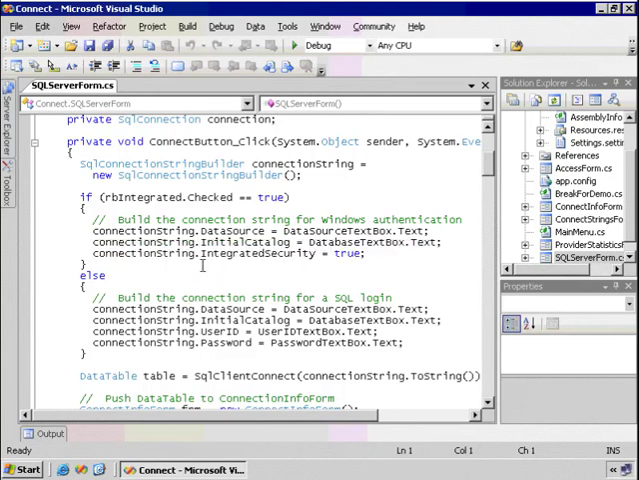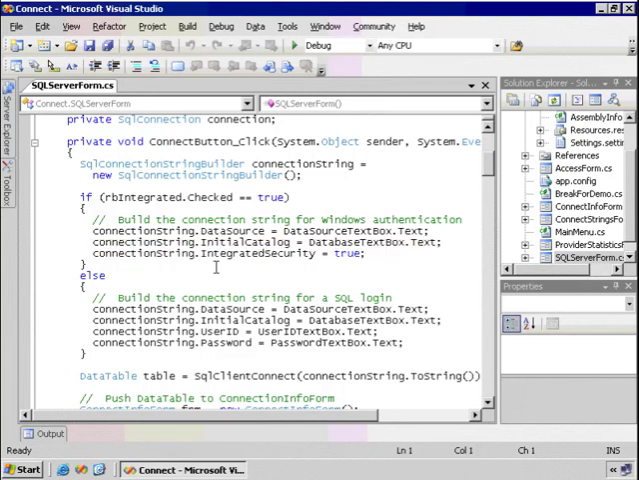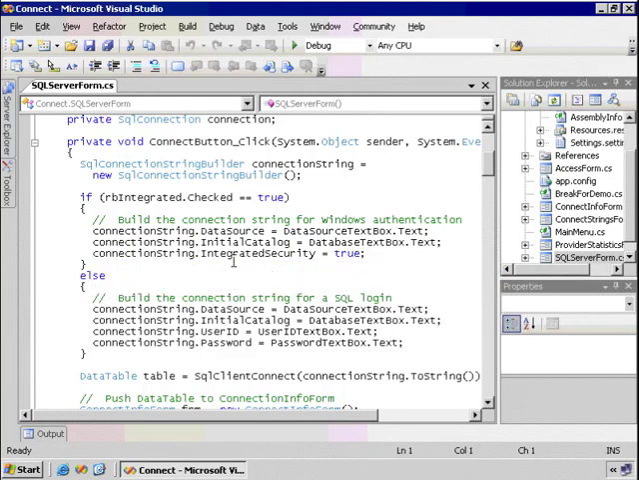So using this connection string builder is really the safest way because you're not dealing as much with having to get the strings right, and so it's safer code in a way to just be able to hit dot and choose the property that you want instead of typing in the connection string yourself. And we're just grabbing the values from the form.